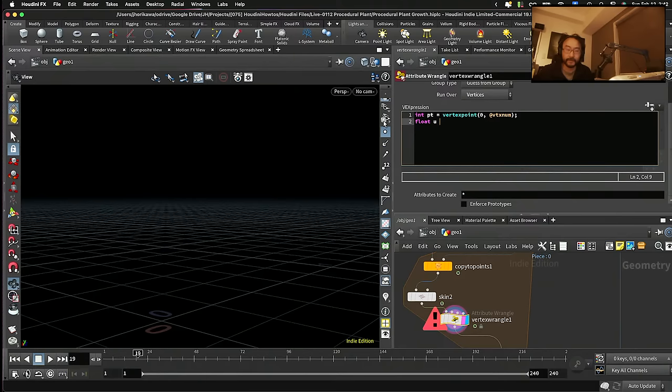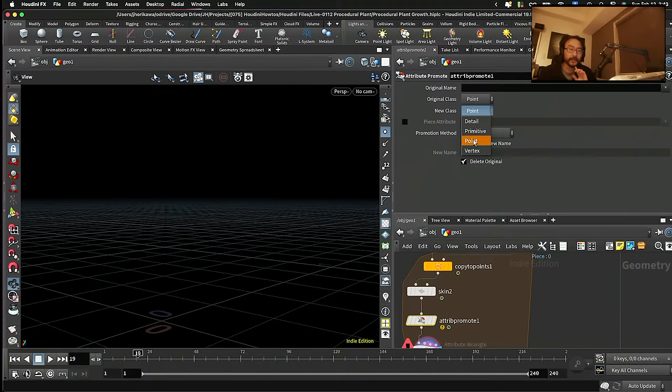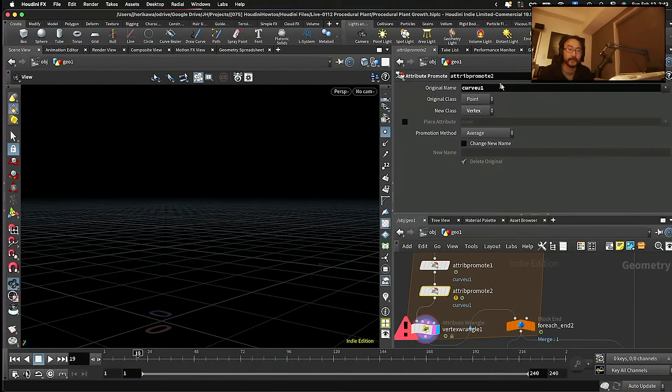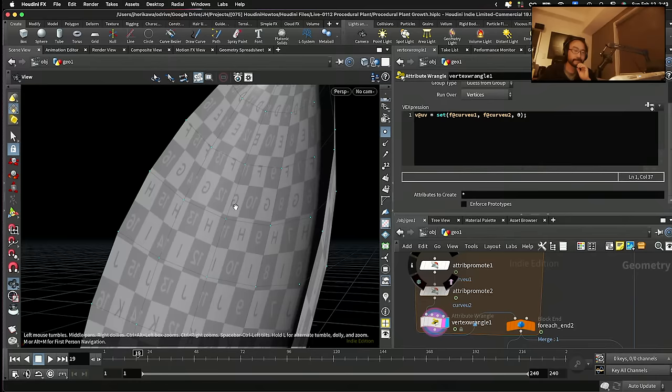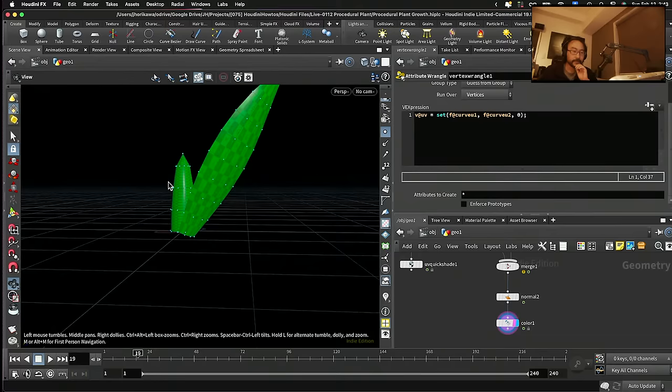First U. Or I can just promote it to a vertex. Point to vertex, curve U1, and curve U2. Then use that to create a UV. We'll do it. Okay. Hope it makes sense.